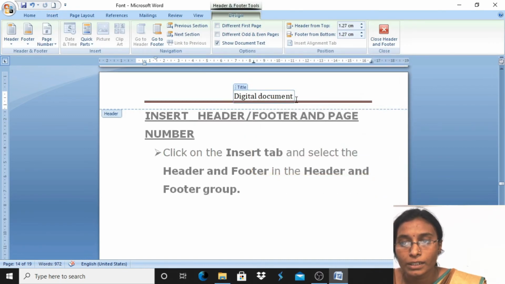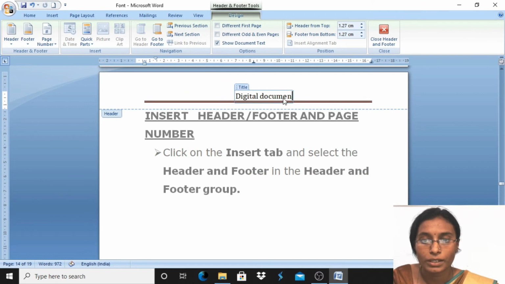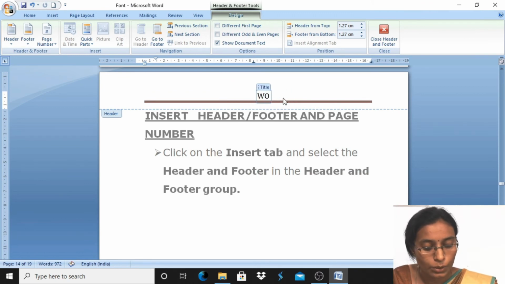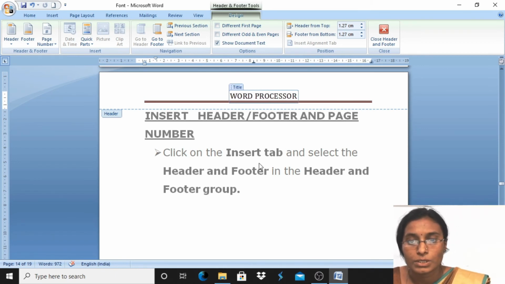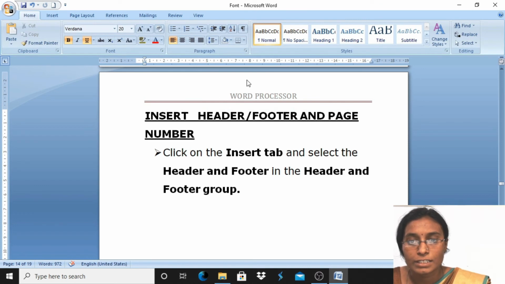Now you can type the title here. The title of the header will be, I'll write it as Word Processor. As you can see, the header is displayed in a light color.